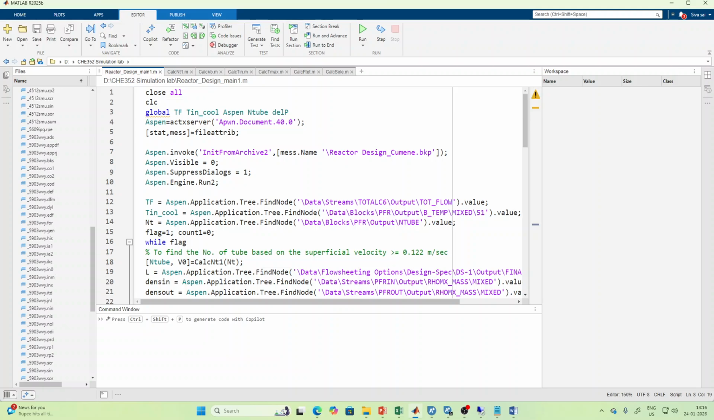If, let's say, I don't have a direct answer for this. There are too many files opening for Aspen Plus now, so you want to suppress dialogues. You don't want each file to have a lot of other files opening in it. That's what this command does. Then aspen.invoke.run is the command for running the Aspen file. So you are running the Aspen file from MATLAB itself, from this command.